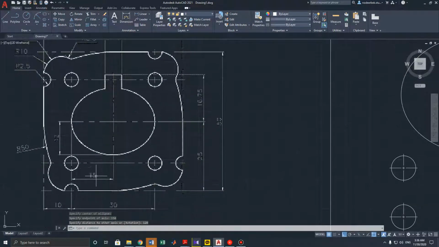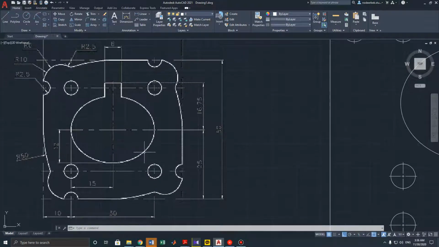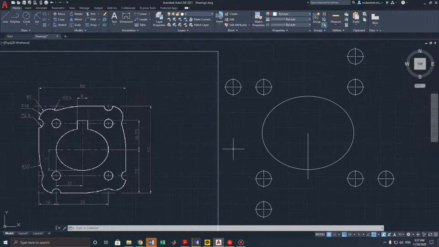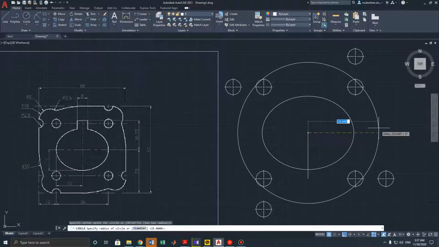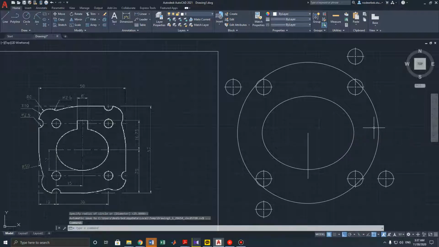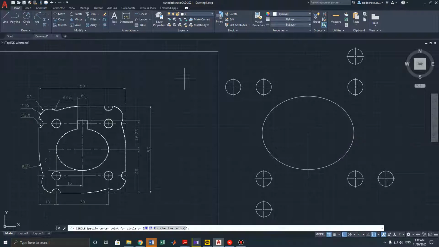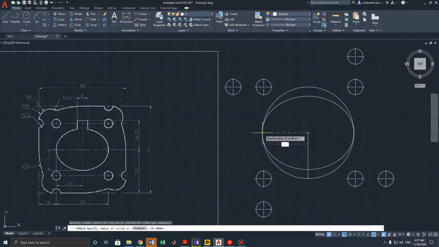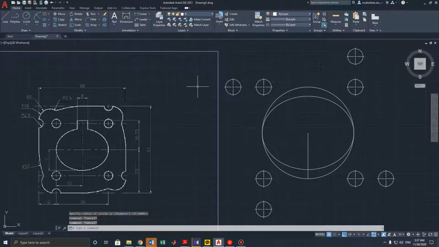120, and as you can see, this side is similar to the center of this circle, so it will be 150 mm. So done. From this center I want to build one circle. No, it's quite big, maybe like this, and then I will choose center mark. I will put center mark here, done.